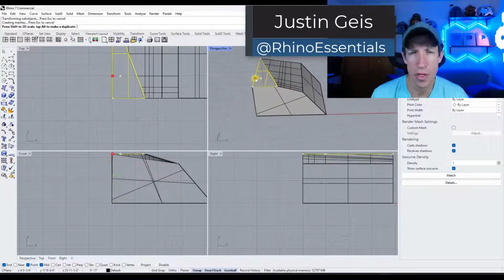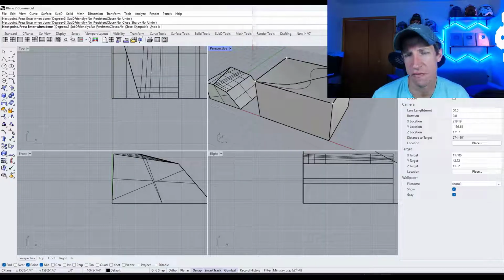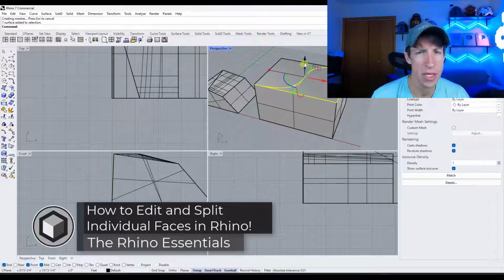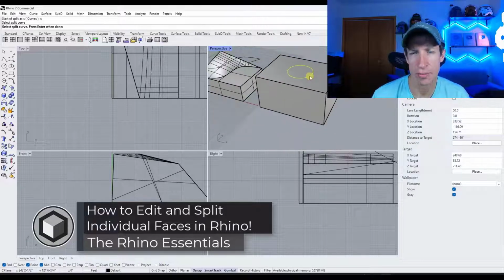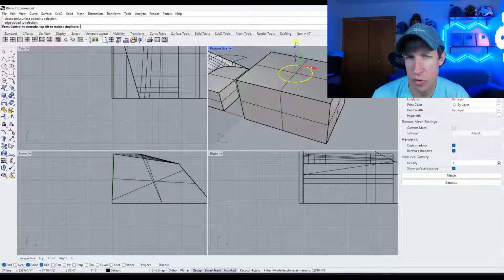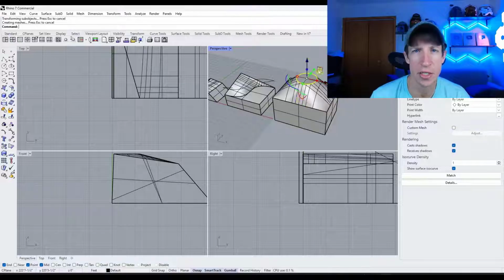So in today's video, we're going to talk about how we can split up faces in order to be able to use parts of objects to affect the whole object inside of Rhino. This will make more sense when we get into the video, so let's go ahead and just jump into it.